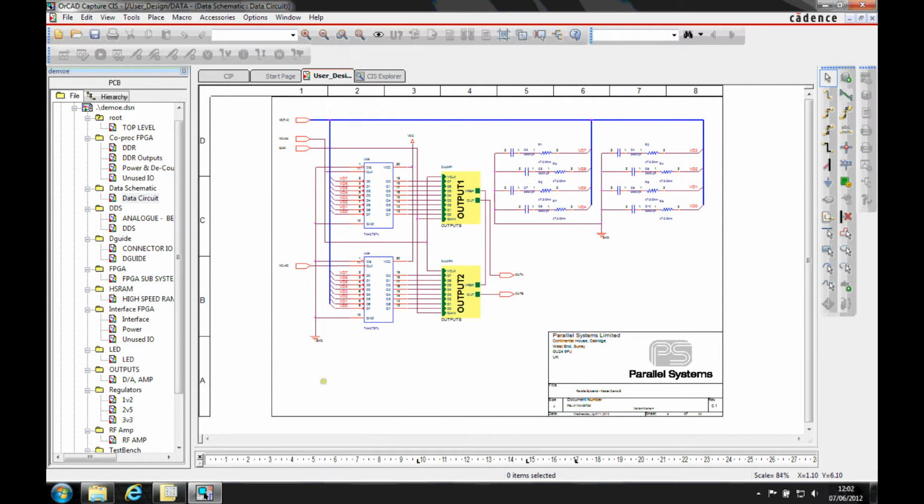Okay, this how-to video is going to describe how to define a browsable property inside your CIS database that gives you the ability to link to a datasheet or to an external 3D model file.